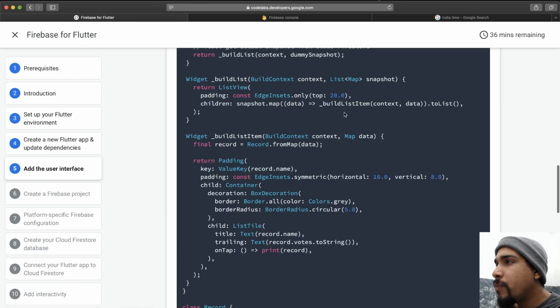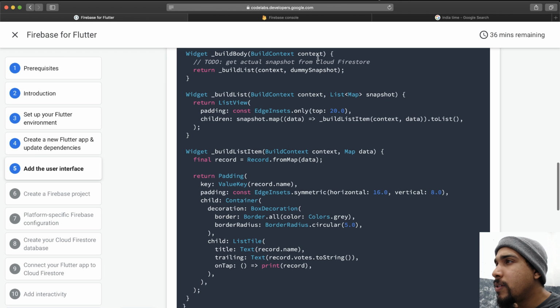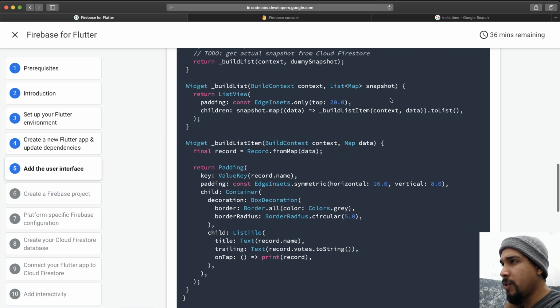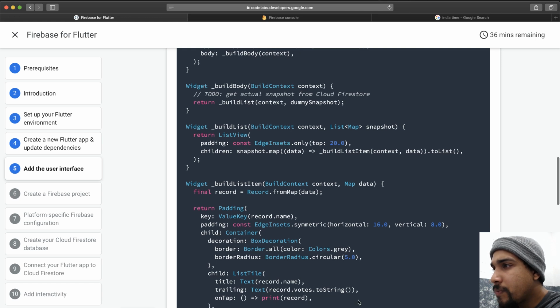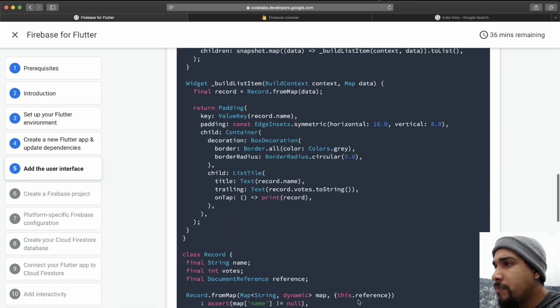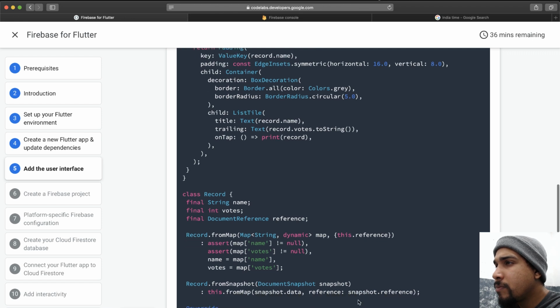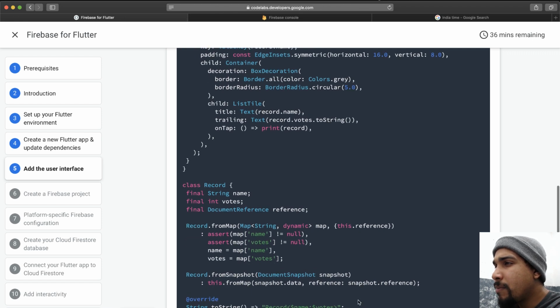That's kind of weird, honestly. Build list dummy snapshot. Yeah, they're doing the same exact thing that I would do. You don't really need the context because you're not doing anything with the context. Build list item, right? They're not doing anything with the context that I can see. There shouldn't be a problem.